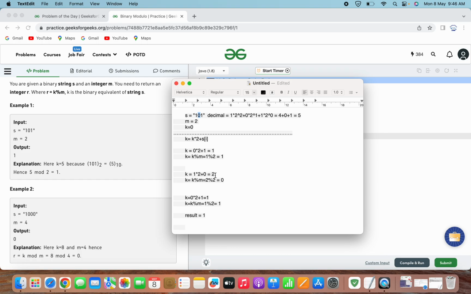So we'll get 2 here. When we again perform the modulus operation with m, we get the updated value of k as 0. When we move to the next bit, the current bit value becomes 1. And in the previous step we got the value of k as 0. So 0 into 2 plus the current bit value, that is 1, will give 1. When we perform modulus m with this, we will get the value as 1.